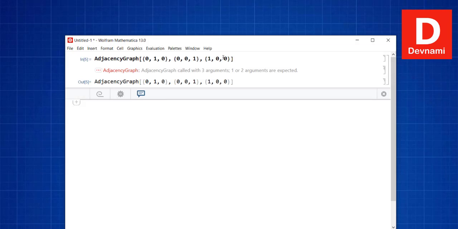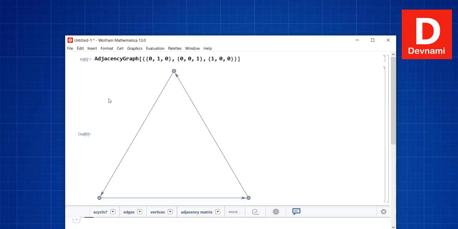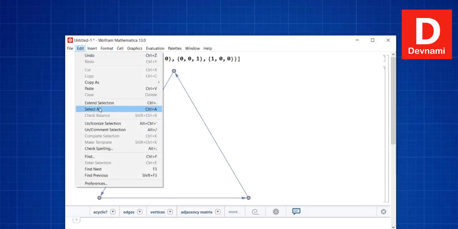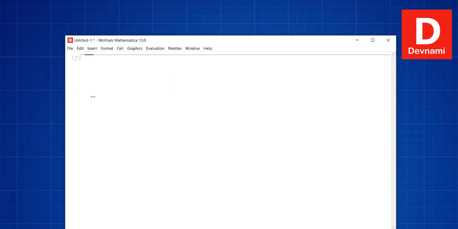Here something's missing, so let's take a look at what that is. We have to add another curly bracket and we get that particular adjacency graph. So that covers some of the typical graph functions like GraphData, RandomGraph, and AdjacencyGraph.